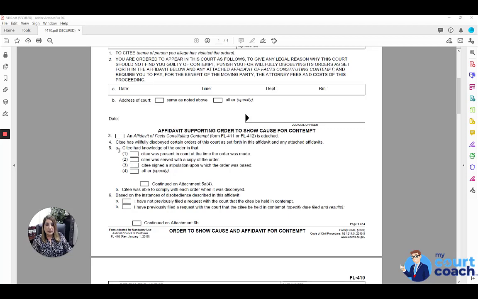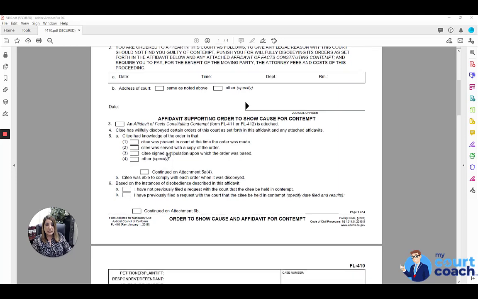Then below that, you need to indicate how the opposing party, the citee, had knowledge of the order, because that is one of the factors that is required to find contempt. So either that person was in court at the time the order was made, they were served with a copy of the order, they signed a stipulation upon which the order was based, or other. Perhaps they have filed to modify the order previously, so obviously they knew about it.